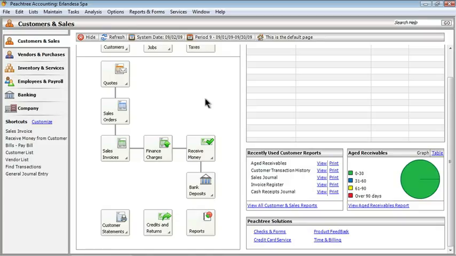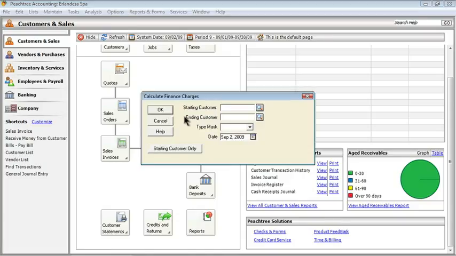Another part that has to do with statements is usually assessing finance charges. If somebody hasn't paid and they have an overdue balance, then a finance charge may be assessed. There's another button for this in the center. We'll go ahead and click on this. And it asks what your starting and ending customer are, or if you have a type mask, and the date. We'll go ahead and leave those blank for now and just say OK.